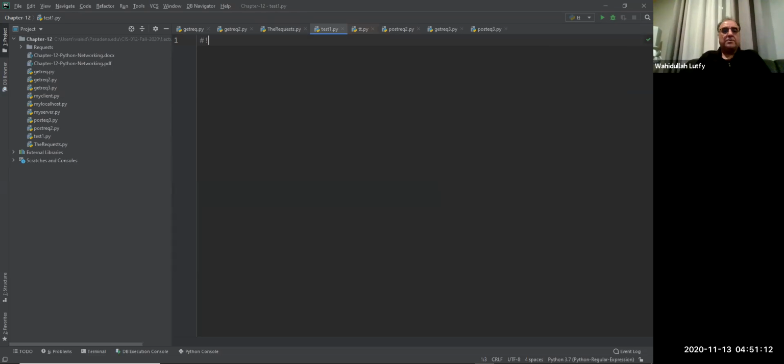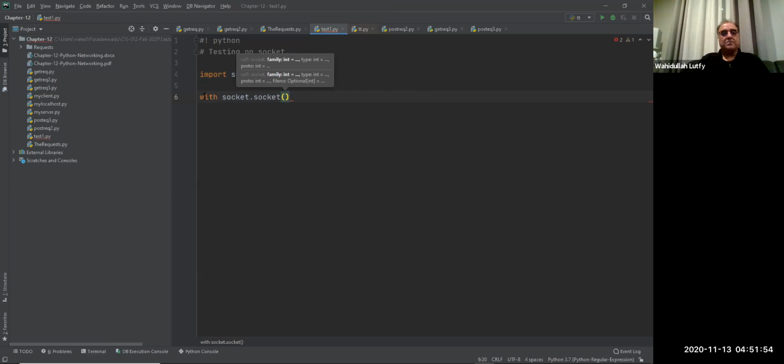So here I'm going to do the usual thing, Python, and then say testing on socket. If I just do that, and then here say import socket, at this time I did import, so I have to use the socket. So if I say with socket.socket, as soon as I use this, now it knows that I'm using this.